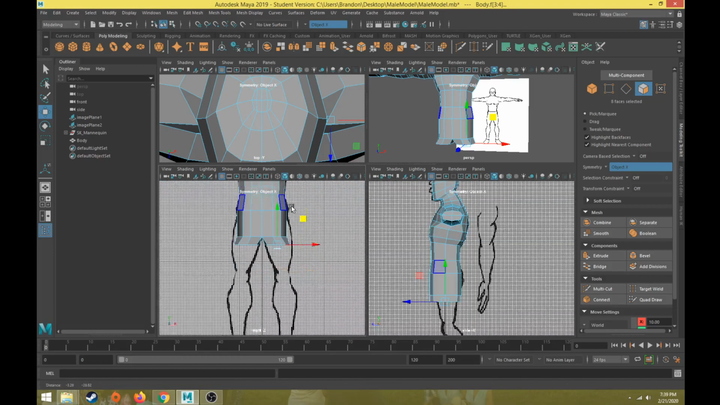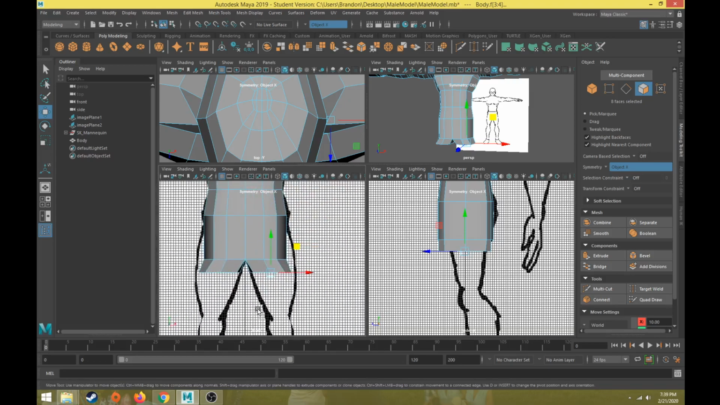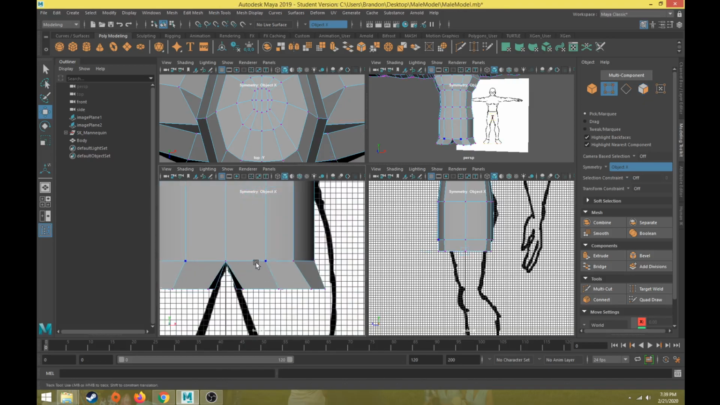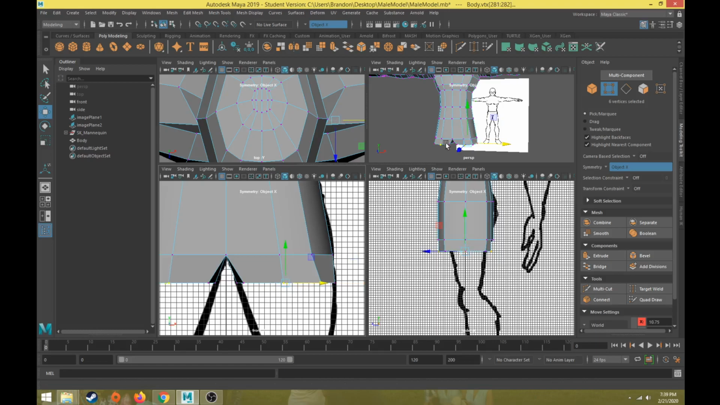So for the leg, we're going to use the front and side view. Before I do anything else, I'm going to move some of these vertices around, scale them out some, so that it matches my drawing. Kind of move these in the middle. All right, that looks pretty good.